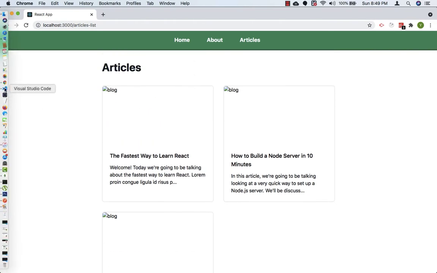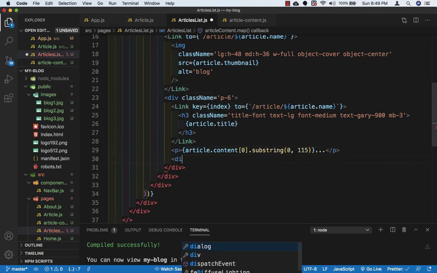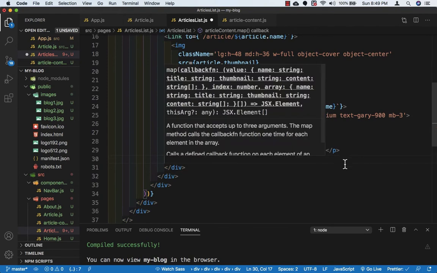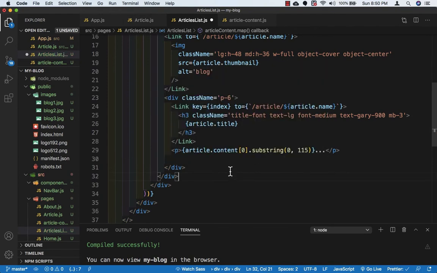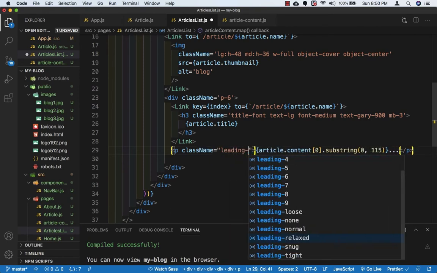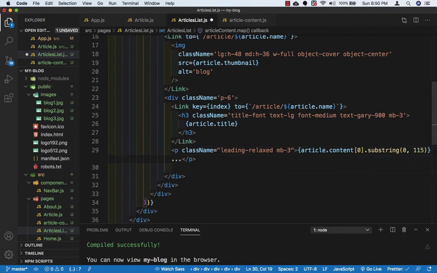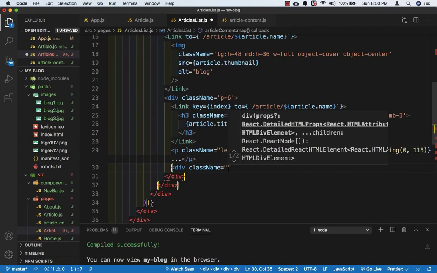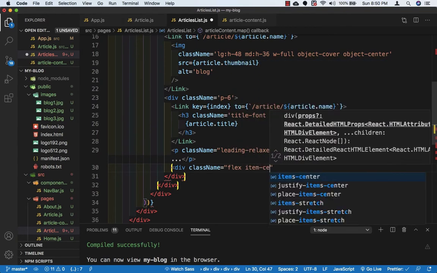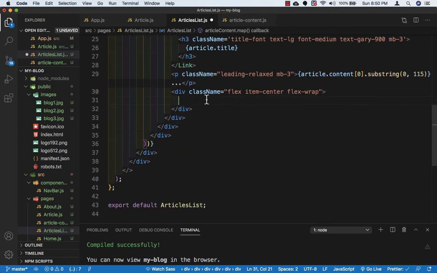So let's go back. Now what we need is a learn more button. For that, after the p tag, we can add a learn more div. But for the p tag we also need to add some CSS classes. So className is going to be leading-relaxed mb-3. That's it. And then we need a div with the className flex items-center flex-wrap. And inside here I'll take a Link component.